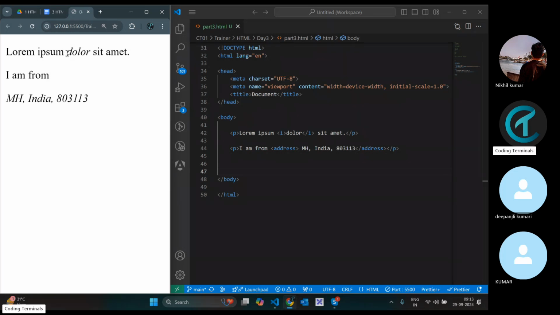See what difference we are observing. This one is italic, that's fine. This address tag is also italic, that's also fine. But this italic is containing the same line. It's not going into a new line. It means it's not breaking into a new line. This italic tag is maintaining the line. But this address tag is breaking into a new line. You can observe here, because I had written this I am from. This is the complete one line, but in the output it breaks into a new line.